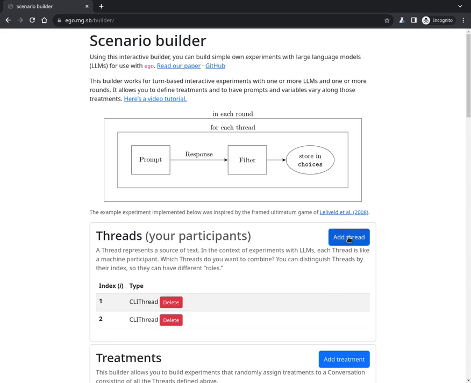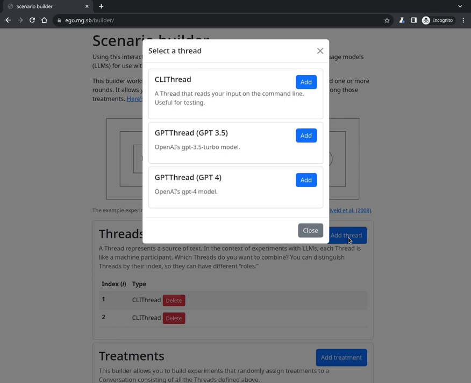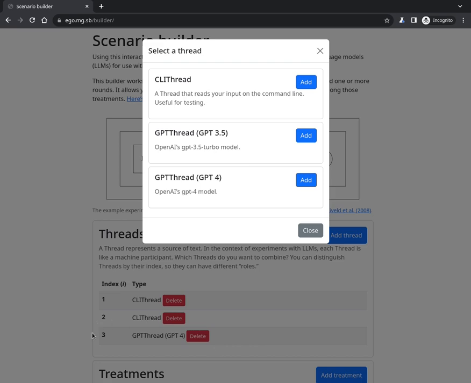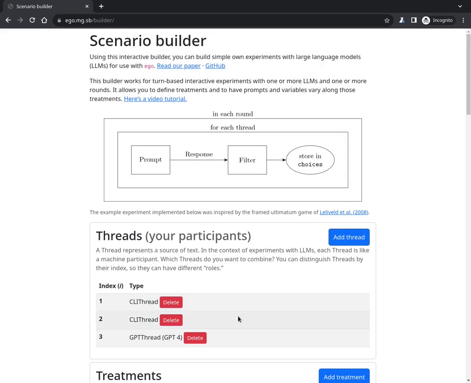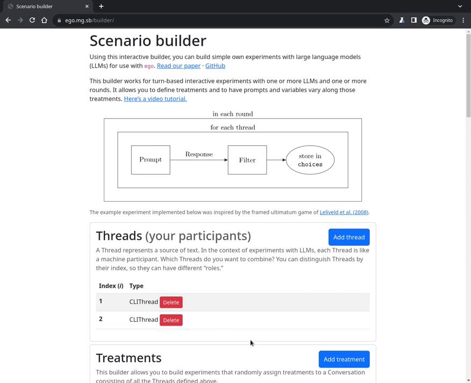You can also add threads, so you can have pretty much as many participants or as many threads as you like, and you can select from this variety. Others might be added in the future. And if you add a thread, you see it is added down there. But for this example, we will stay very close to what is built in. So let's remove this. Okay?